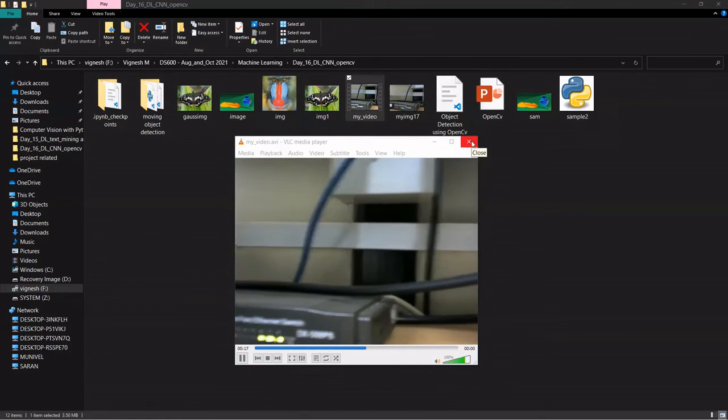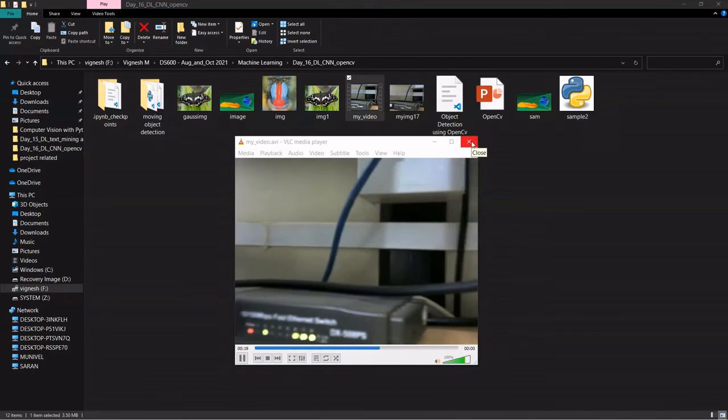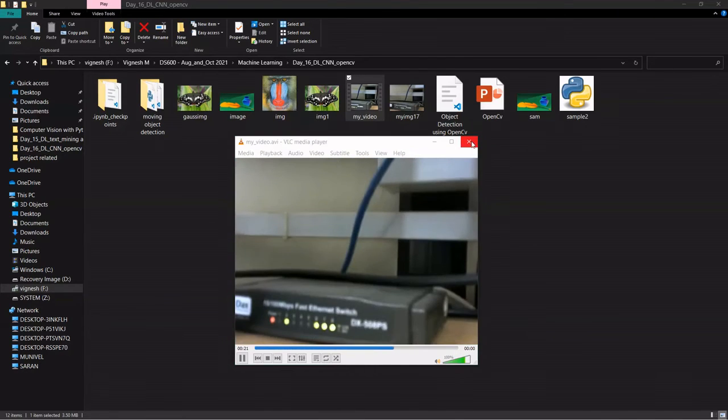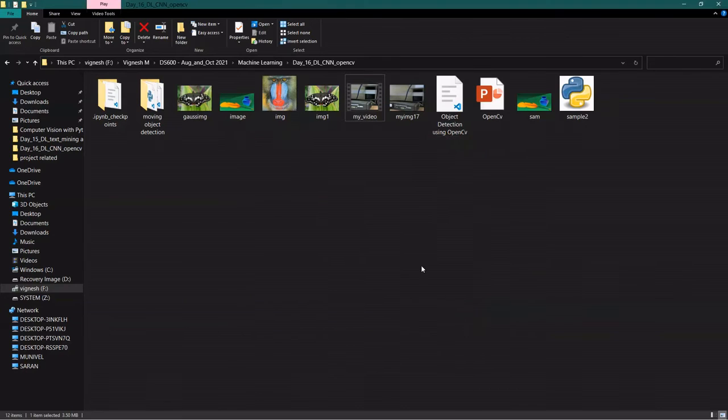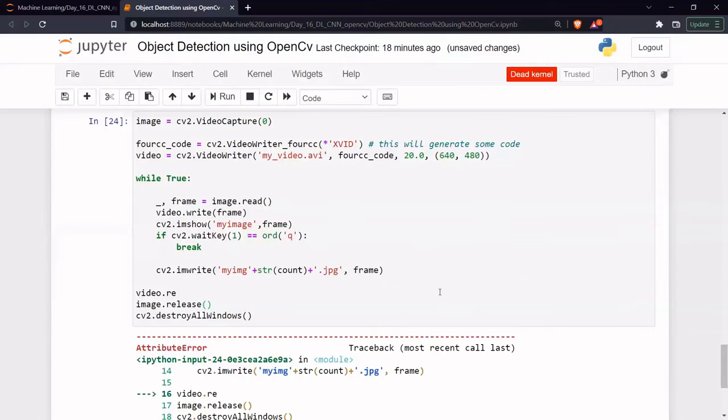One more thing, if you want to use a mobile camera instead of a webcam, if you don't have one, for that you have to install the IP Webcam app. It will be available in the Google Play Store, so you have to install that.